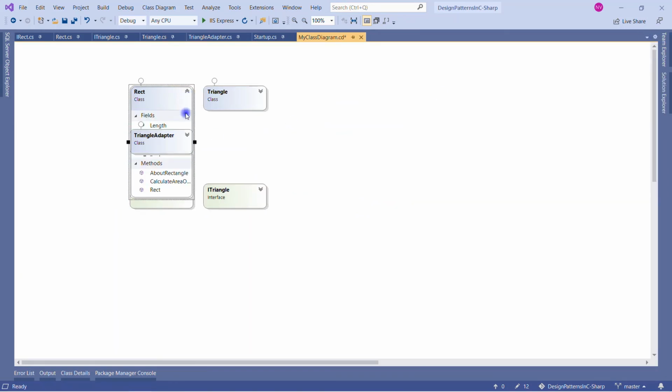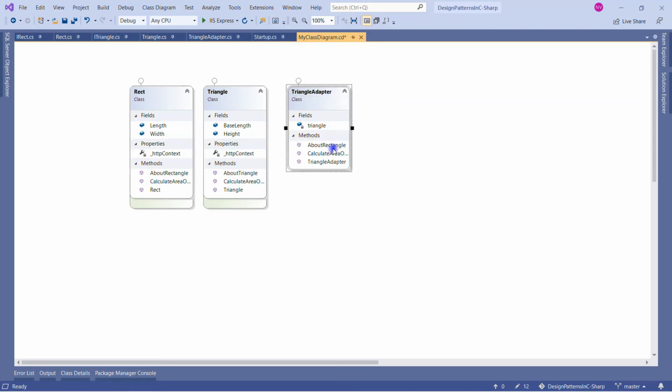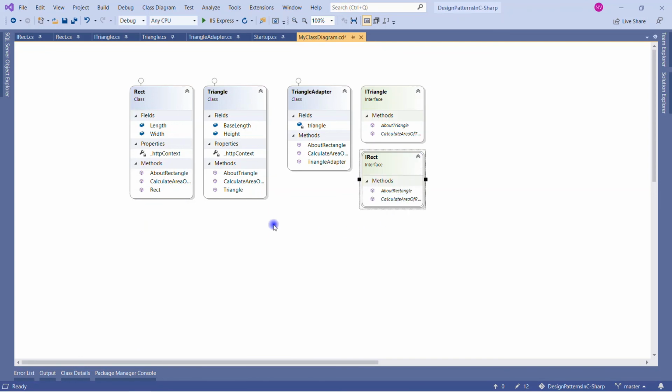If I click over here, you can see the triangle, you can see the rectangle, and you can normally expand all the other areas. So this is a very simple hack through which we can get the class diagram in our Visual Studio .NET Core application. I hope you like this video.